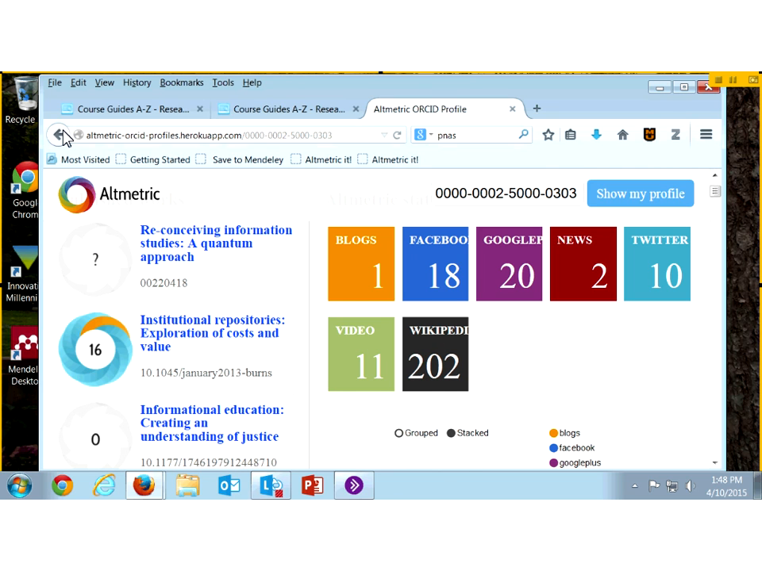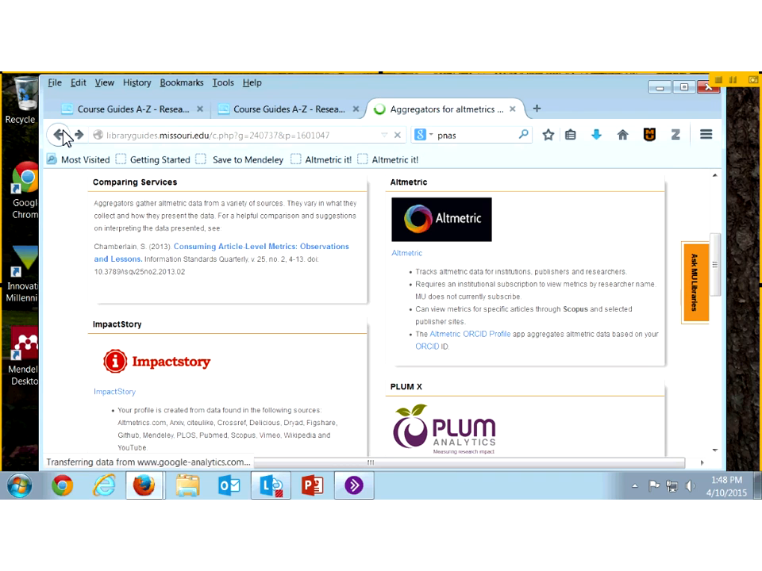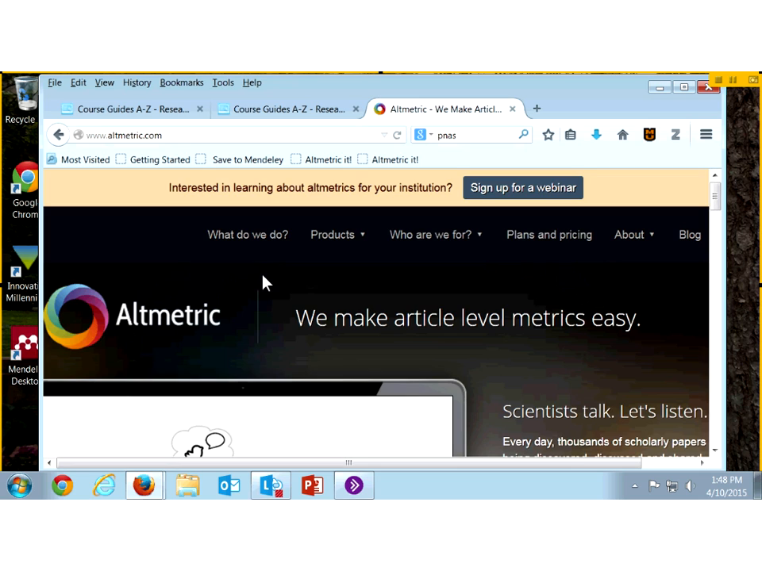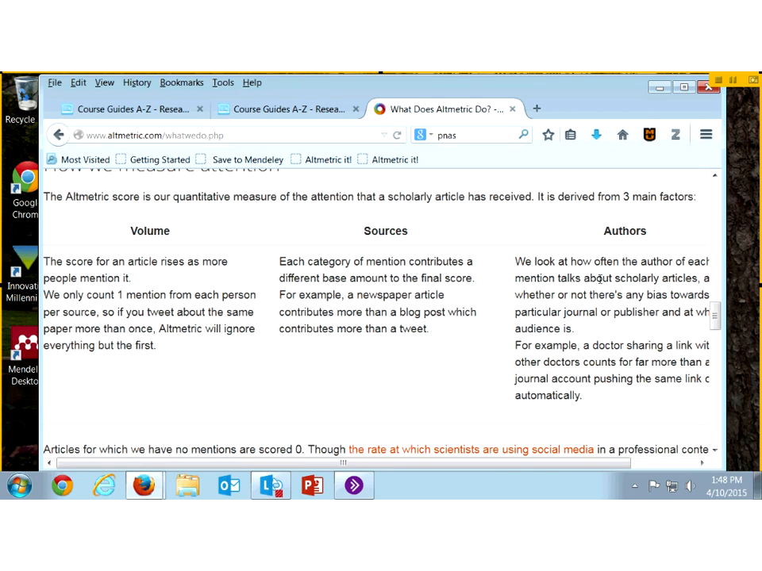Let me go back one here. If you go into Altmetrics, if you go into what we do, this has a nice screenshot that shows their different products, but then here it shows how they measure attention. I think this is a good thing to look at. Altmetric is one where they're not just breaking it out into categories, but they actually give you the score. So it's good to know how they're compiling that score.